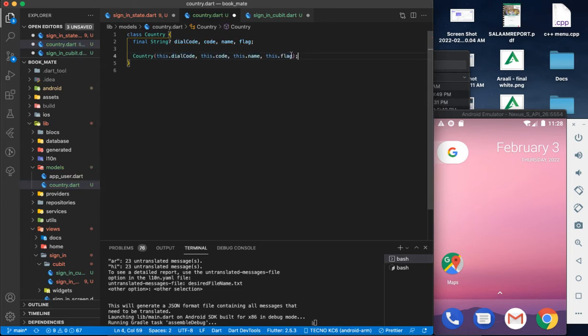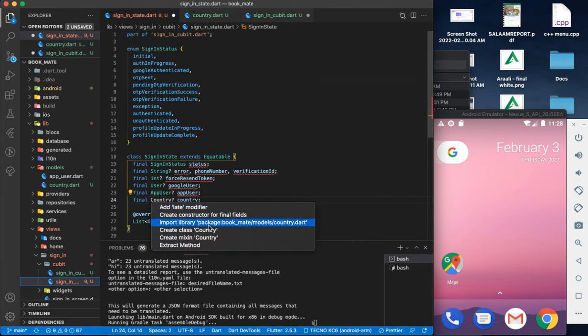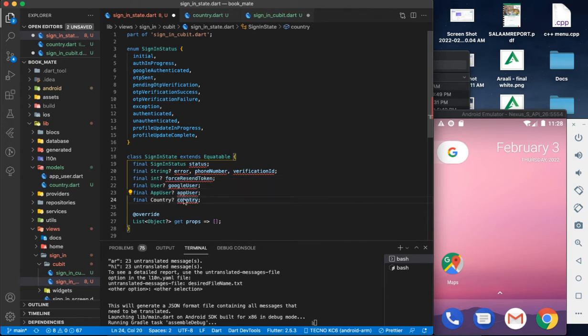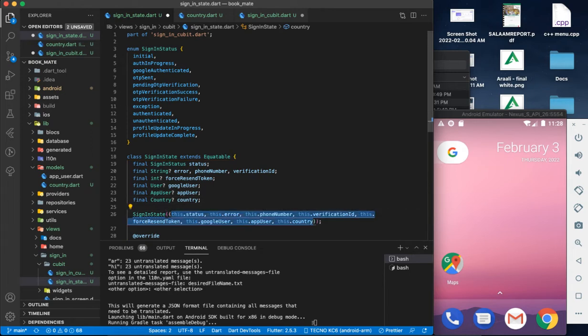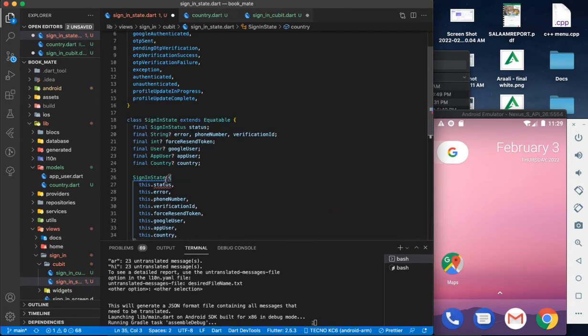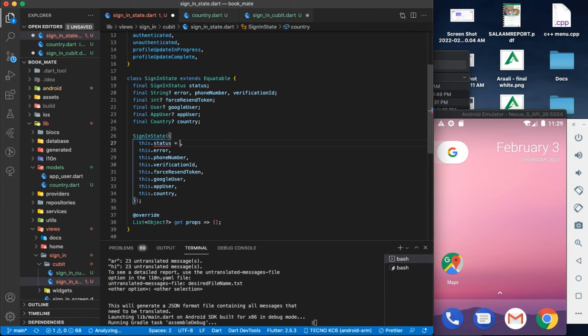You can create the constructor for it, and the factory. That's it, we just need to have it that way. Then now we can import them here. And now we can finally create the constructor for this. Now, the status here, in case of anything, can be null, can be nullable.